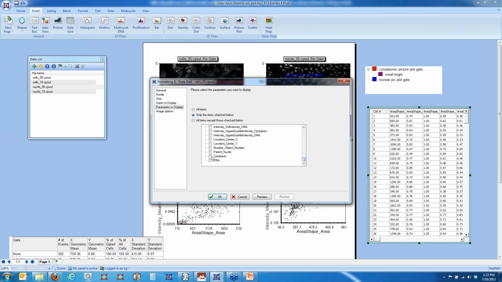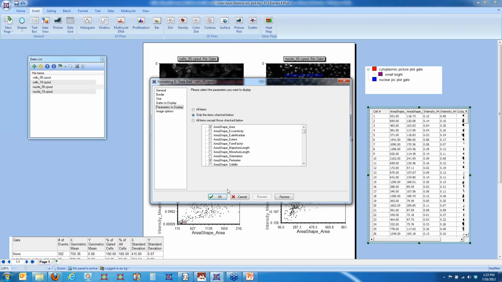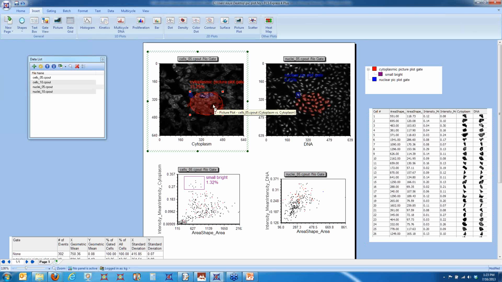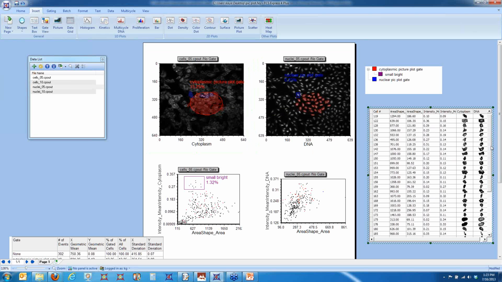Okay, and we're also going to add in these thumbnail pictures. Okay, so let's expand this out so we can see. And this is a data grid which could be gated on the gates you've created, just like you gate dot plots. So if I only want to look at my cytoplasmic picture plot gate, I'll just drag it over to my data grid and see that there's only these different cells that are in it.